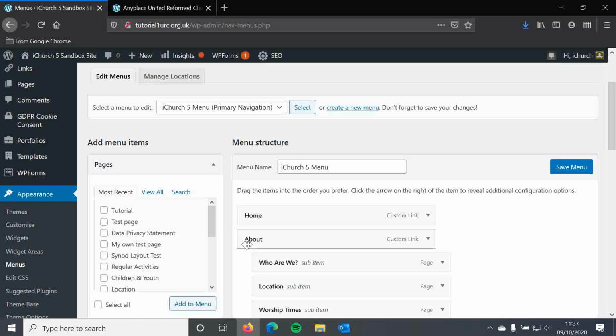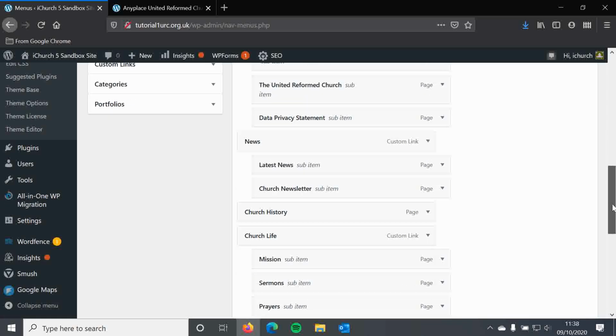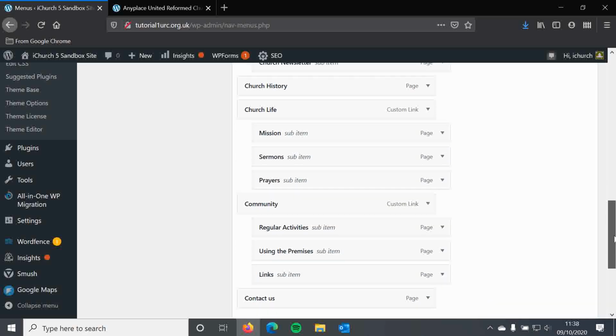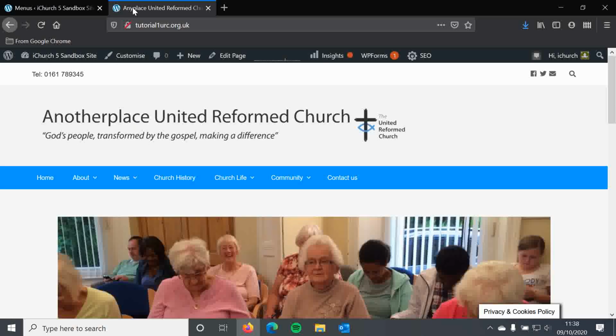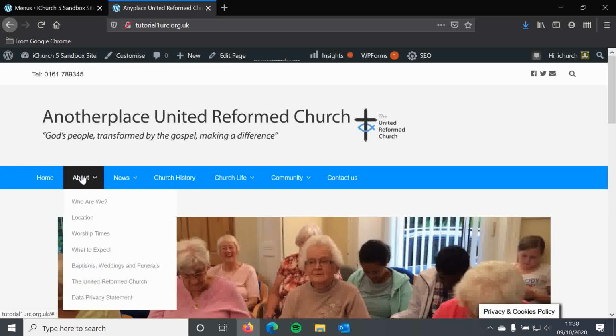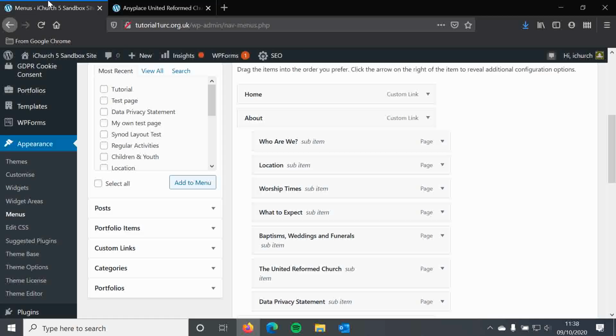And we can see that by these pages here that are closest to the left hand side. So if I was to scroll down, we can see home, about, news, church history, church life, community, and contact us. Exactly the same as we saw it on the front end. If I was to hover over these, you'll see we've got some sub pages. And these are reflected here as they are slightly indented from the top level navigation and are also called sub items.